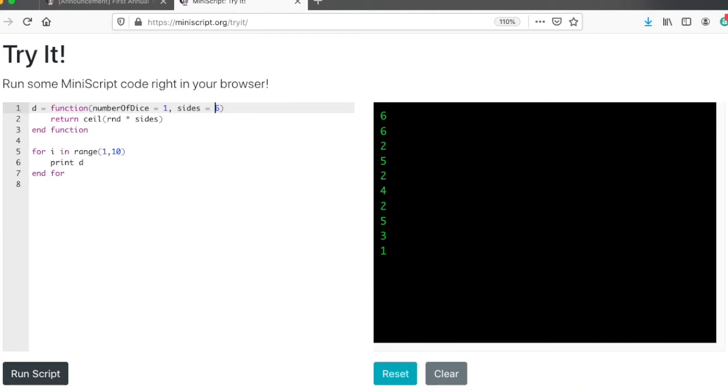Now, you might be tempted to just take your random die roll here and multiply it by the number of dice, which is not correct, but let's see what happens. Let's say I'm rolling 3d6, so 3 dice, 6 sides each. The trouble here is you might notice these are all multiples of 3. That's because this just rolls 1 die and then multiplies it by 3. That's not the same as rolling 3 dice and adding them up.